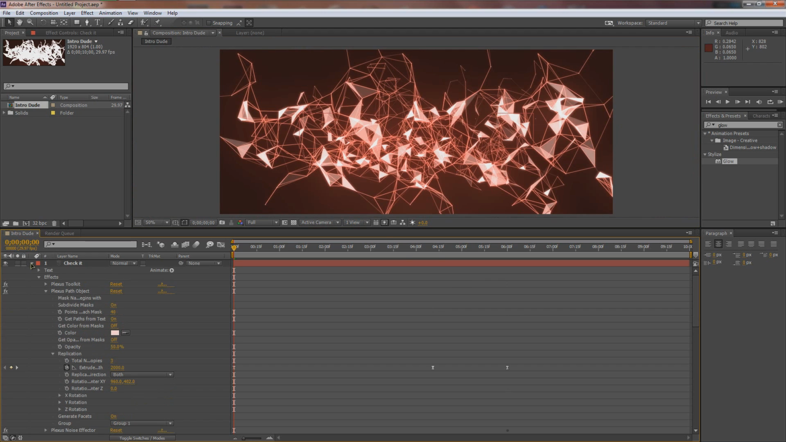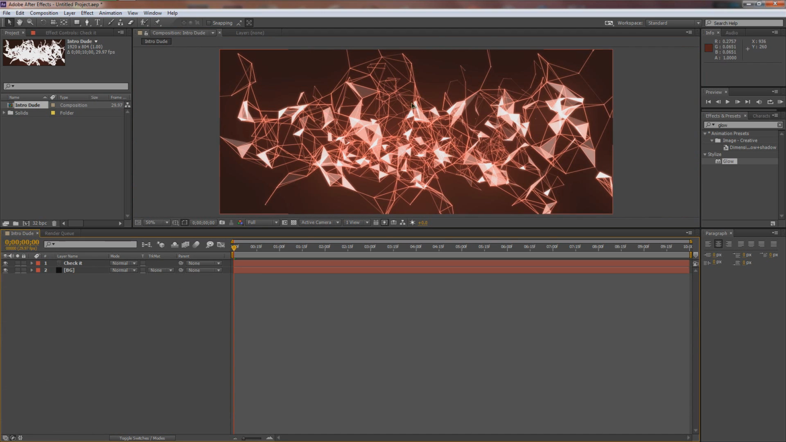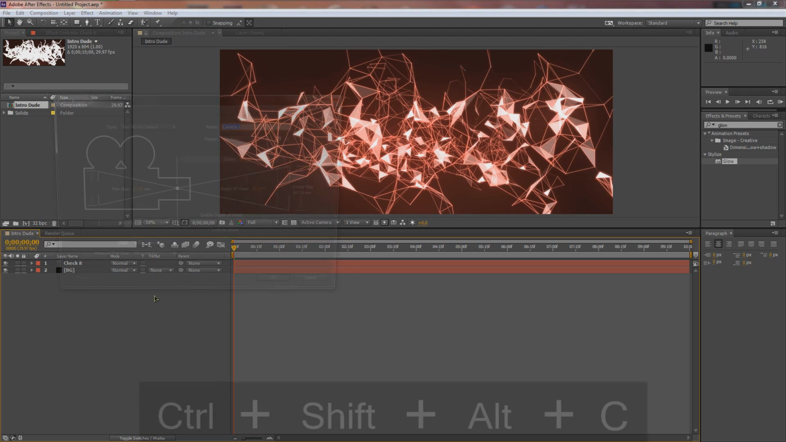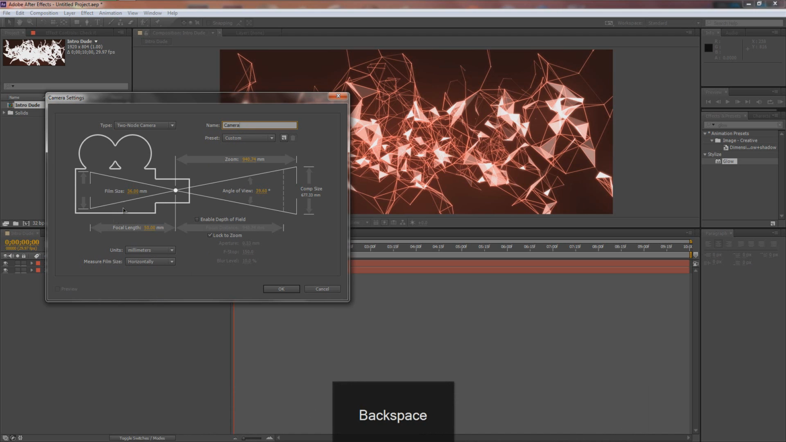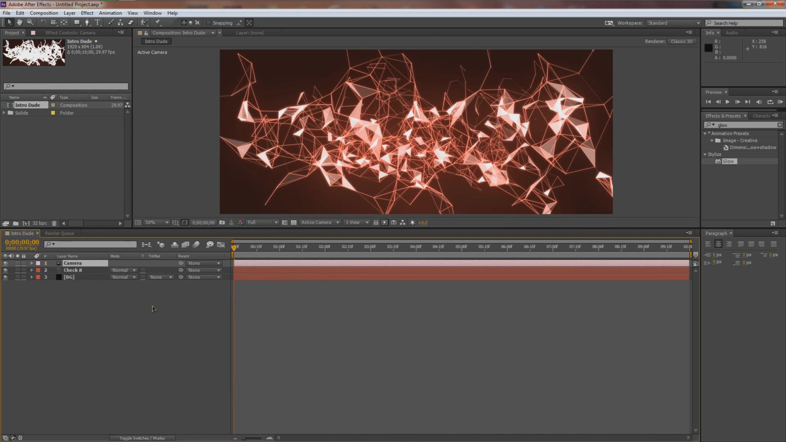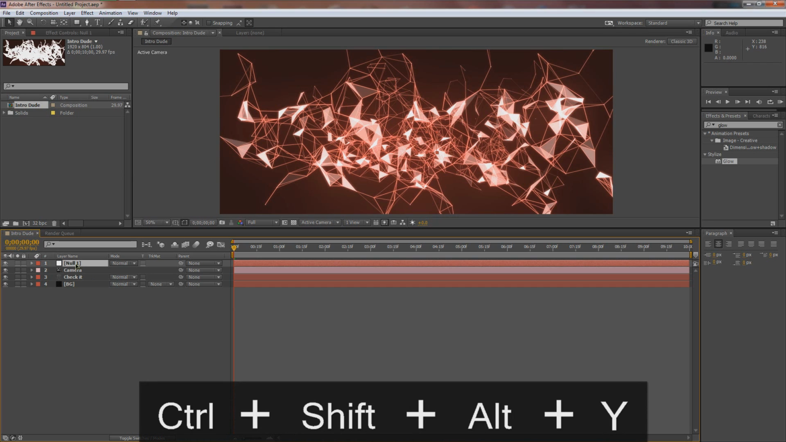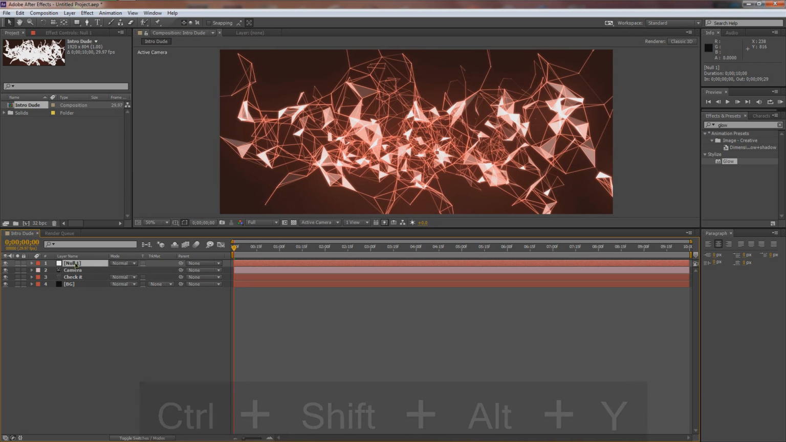Alright, next what we want to do is add a camera and animate it to come back so it looks like we're going through the animation. So let's hit Control, Alt, Shift, C to create a new camera. And we'll just call this camera. The film size is 36mm. Hit OK. And next we want to create a new null object. So that is Control, Alt, Shift, Y. And let's rename this by clicking on the null and hitting enter, and we'll name this Control.